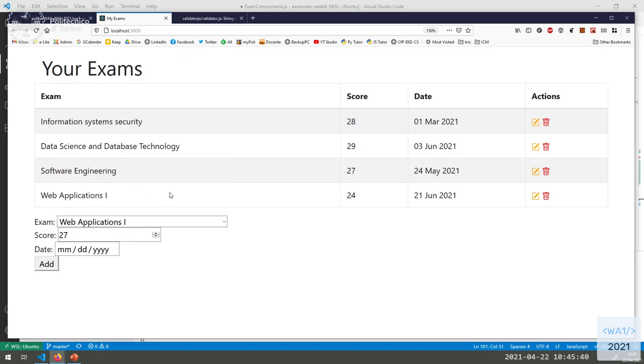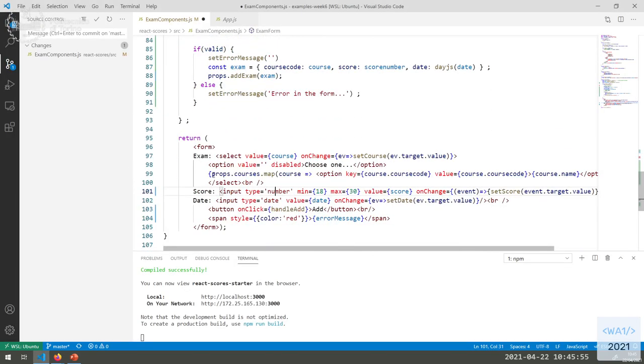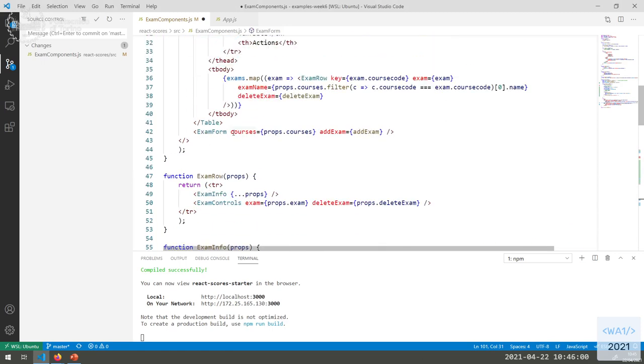Checking this at validation time is expensive and complex. Complex because basically we should pass to the exam form also the list of exams. Because right now the exam form only receives, let's see where we are calling it, only receives the list of courses. We should also pass the list of exams that we have so that the form can do the check.